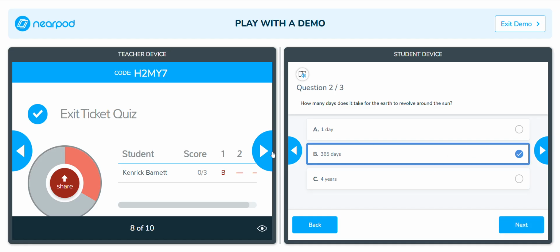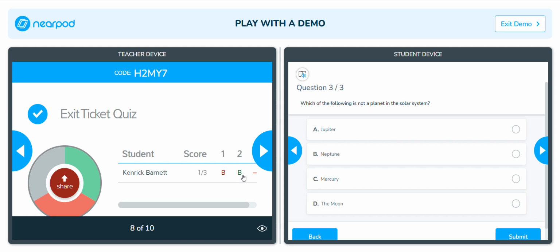You notice once I select the next answer, it tells you the first one's wrong. The students don't actually get to see that. When I click next, you see now that the second one is correct. And which of the following is not a planet? We know that's the moon.